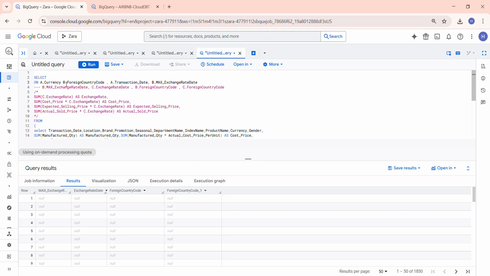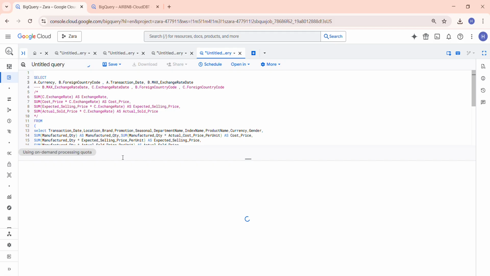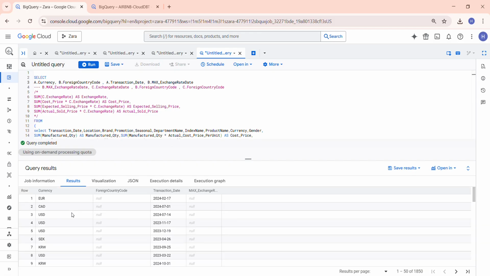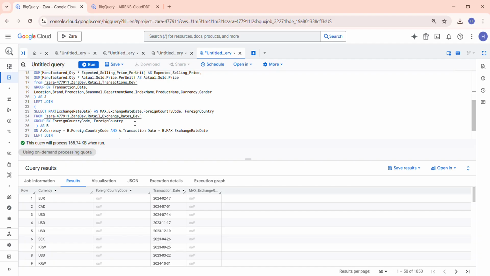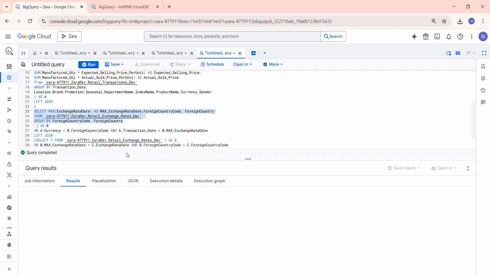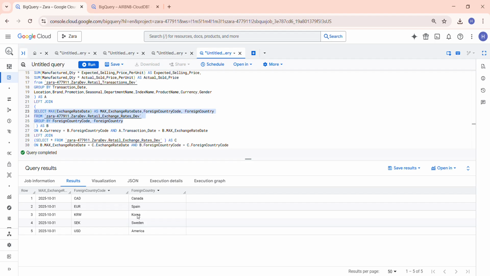We are checking each column, what values we are receiving. If you run this, in A dot currency and A dot transaction we are getting the values, whereas from the B table we are not getting the values. B table is nothing but this one. So let's see from here whether we are getting any values or not. So from here we are getting the values.